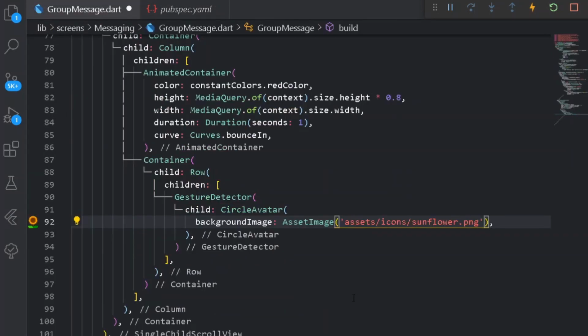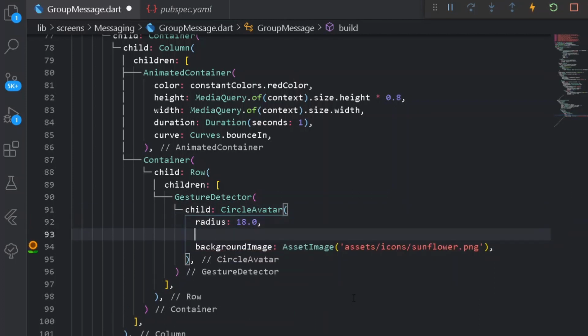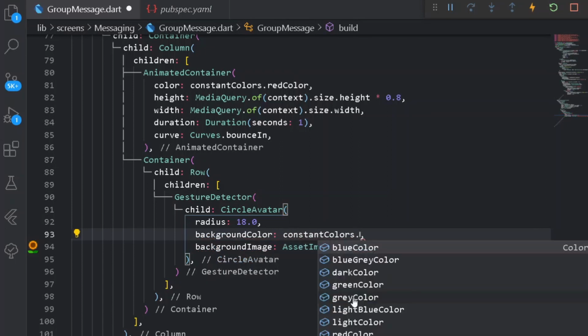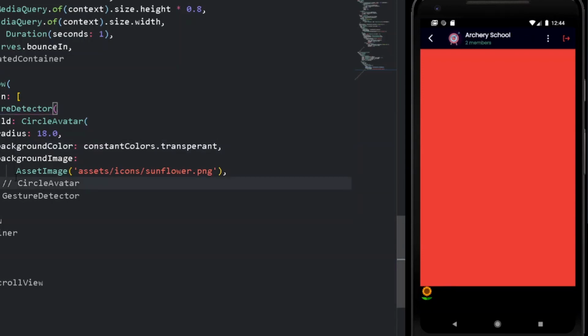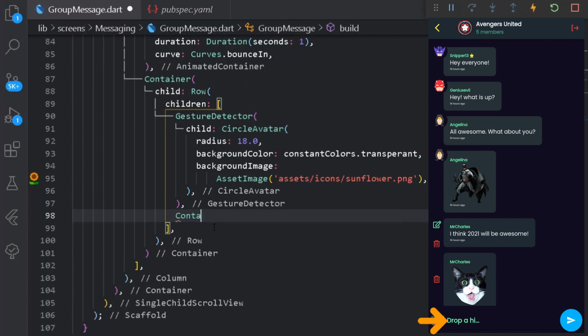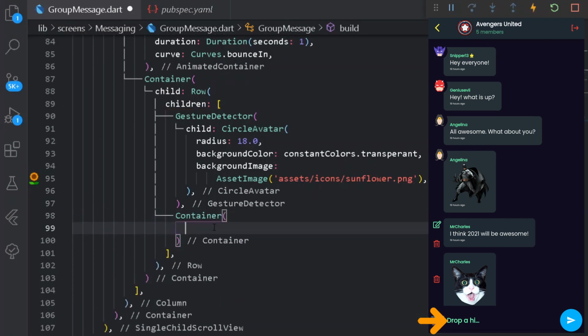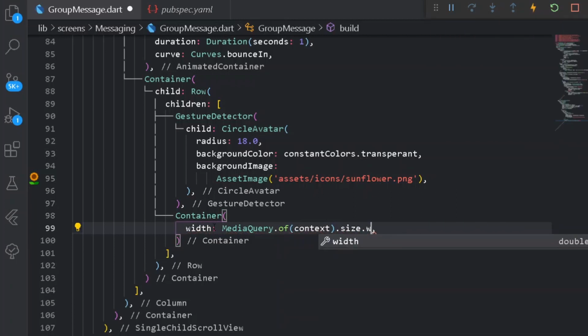Cool. So after having this thing, let's have a radius as well. So as radius I can have 18. Also let's have some background color. So background color for a const Color of transparent. Cool. So we have our icon here which looks cute. So after having the gesture detector, we shall be having a container. So here let's have a container. Under the container, first of all let's have a width for MediaQuery.of context for width, width into 0.4 I guess.